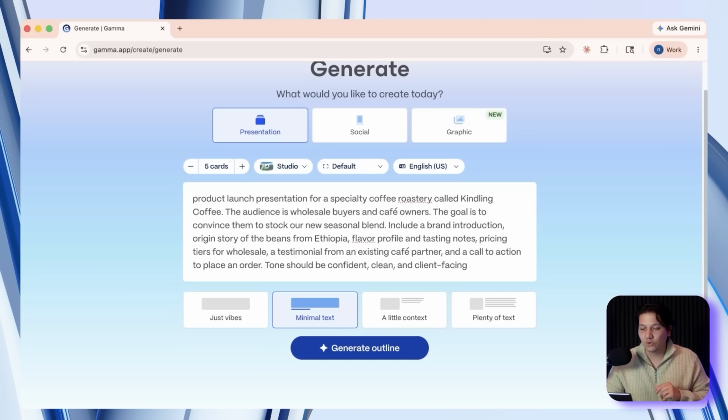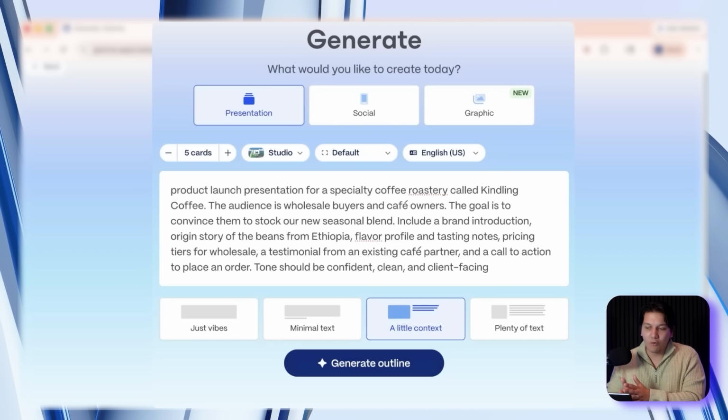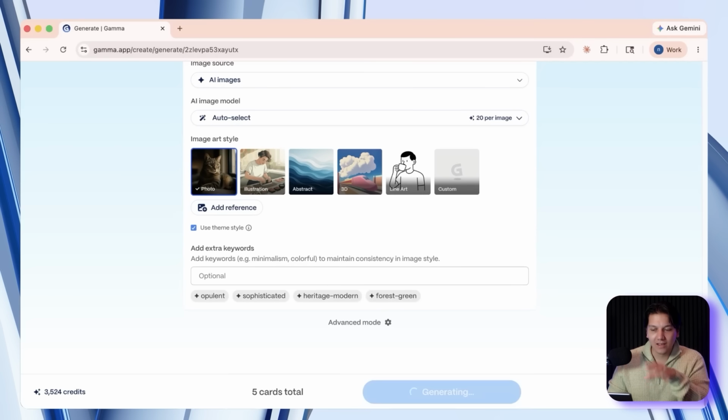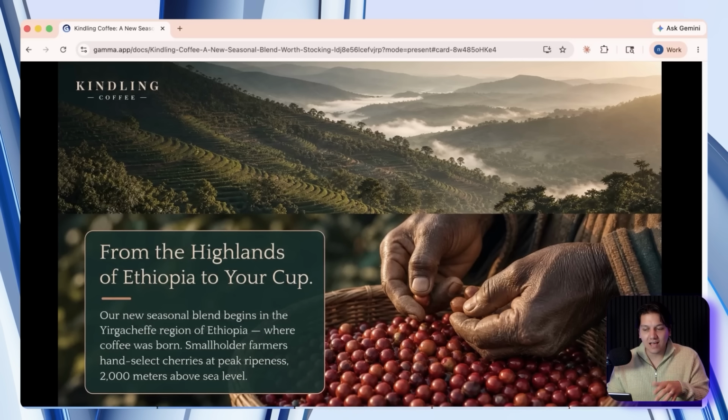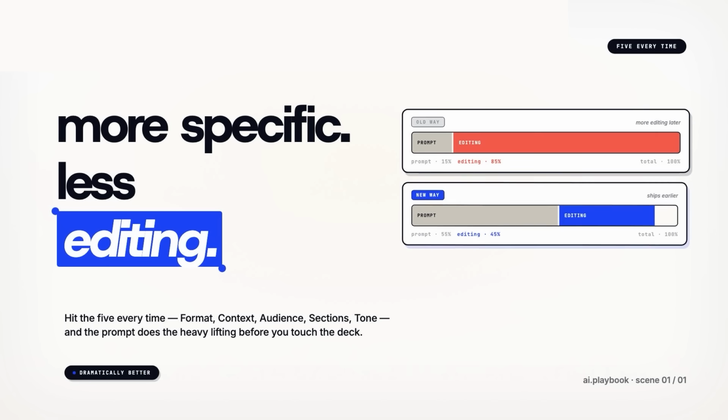So I want you to see what I mean. Here is the full prompt now on the screen. And the difference comes down to just 5 things. The format: how many slides, and what type of content. The context: what's the brand, what's the situation. The audience: who's going to see this. The sections: what specific slides do I want included. And then the tone: how should the whole thing feel? And that's it. Hit those 5 things every time and your results will be dramatically better. And keep this in mind, the more specific you are now, the less editing you will have to do later.